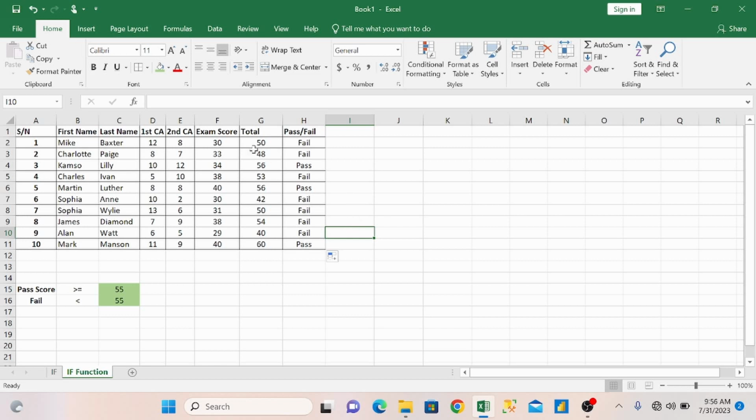There you have it. So what did I do? I said if the total is greater than or equal to 55, return pass. But if it is less than 55, return fail. This is not up to 55. This is not up to 55. This is greater than 55, so it gives me pass. I hope you guys understand what I just did there.